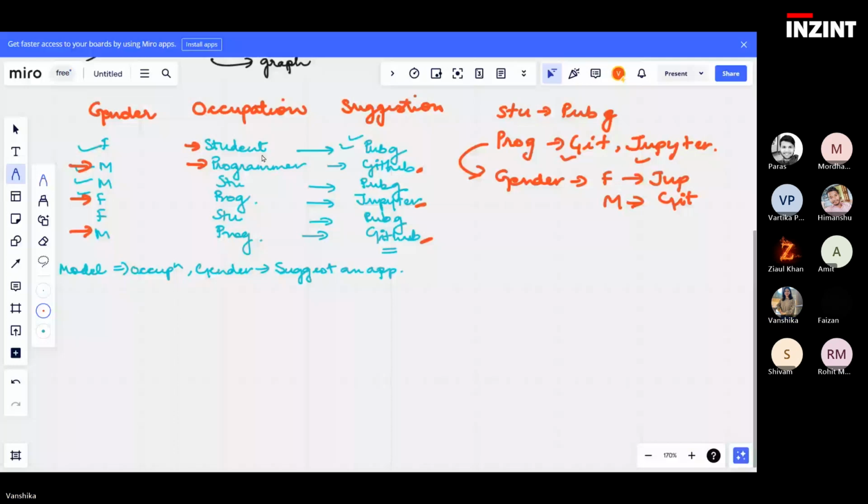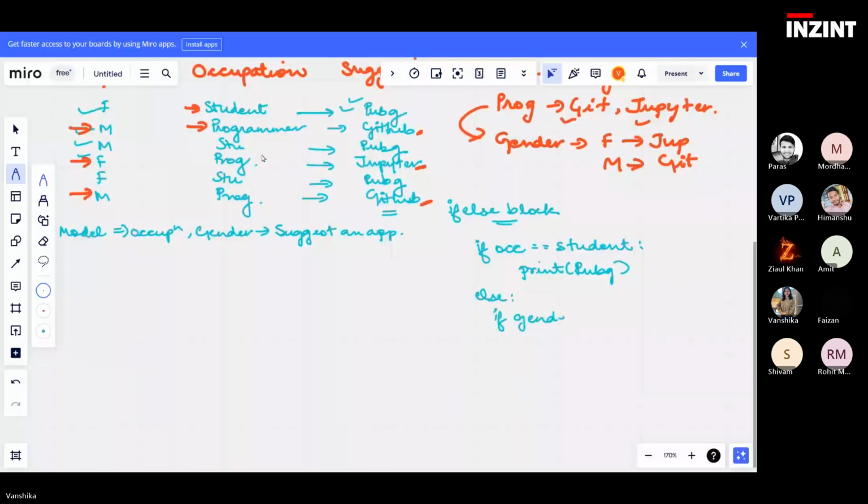Now, based upon this data, can I write an if-else block, such as: if occupation equals student, then print PUBG, else if gender equals female, print Jupyter, else print Git. We can do this, right? So this is an easier approach. And similarly, with this approach only, the decision tree works.